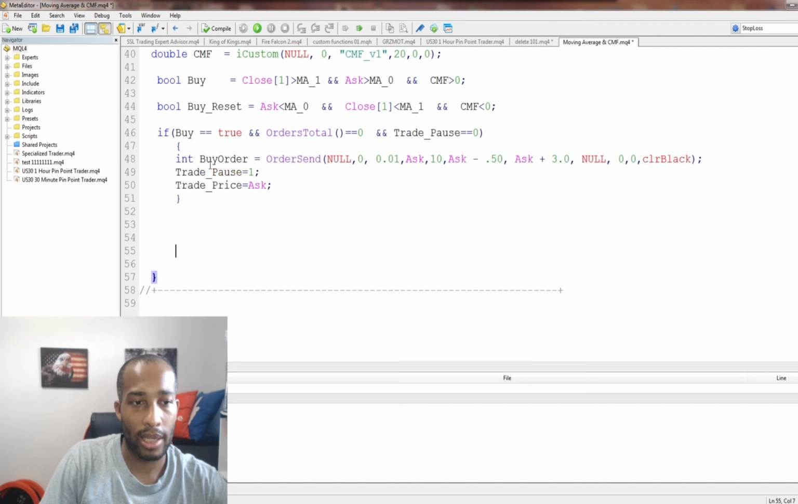So while we're looking at this right here, we're going to make this an int called the buy order. We're going to do an order send. We're going to use null to work on all currency pairs available, 0 for the default time frame, a lot size of 0.01, the ask price, and we're going to use a slippage of 10. Now, we're using pound yen, so if you guys are going to use any other currency, please modify and change it to what you like.